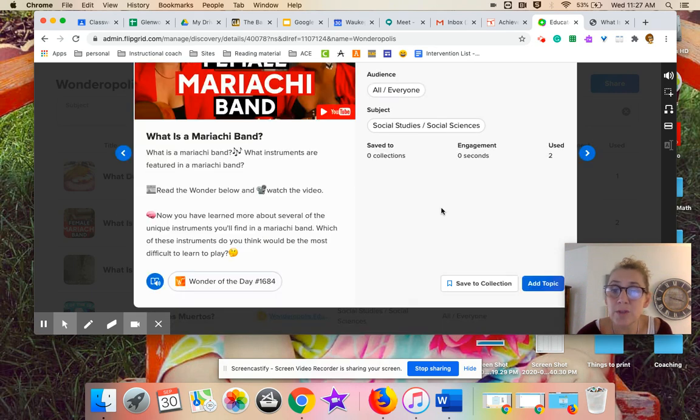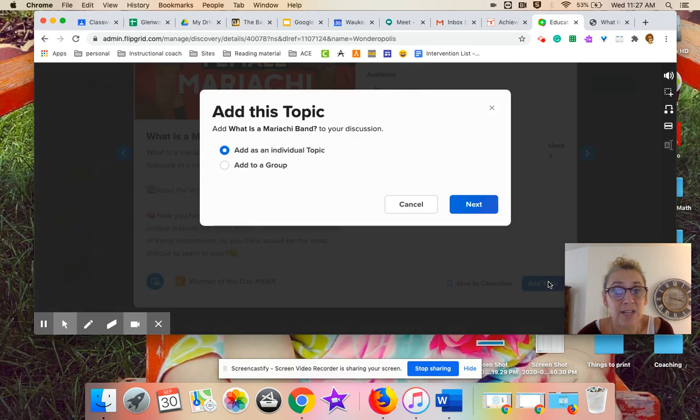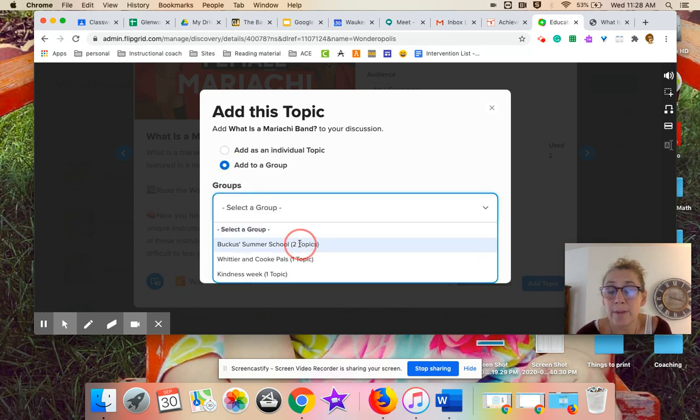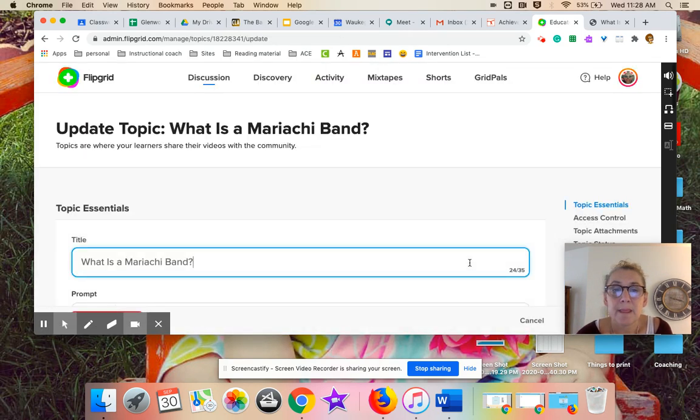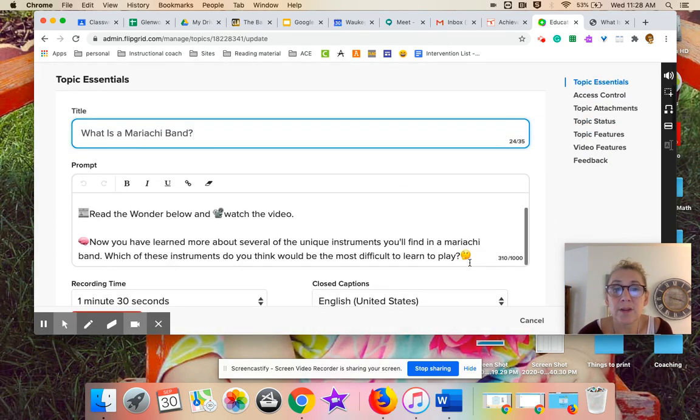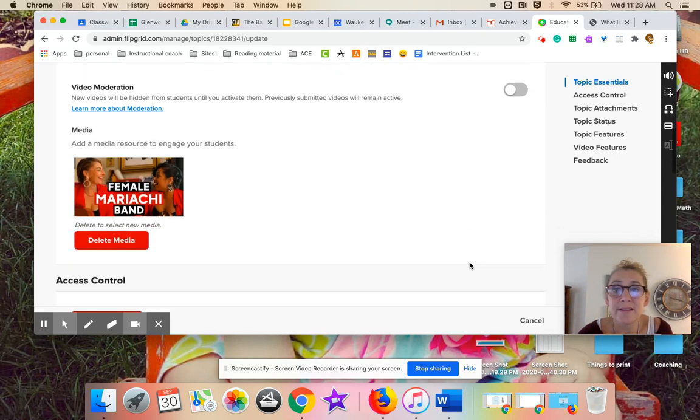So all you would do in this one, I can either save it to collection and use it later, or I could add a topic, and I could add it as an individual topic, or like I said, you could add it to a group if you were using a group. So if I was going to add this to a group, maybe I was going to add it to my summer school, I would hit next. And here we go. So here is our topic. Very easy. Everything is done there.